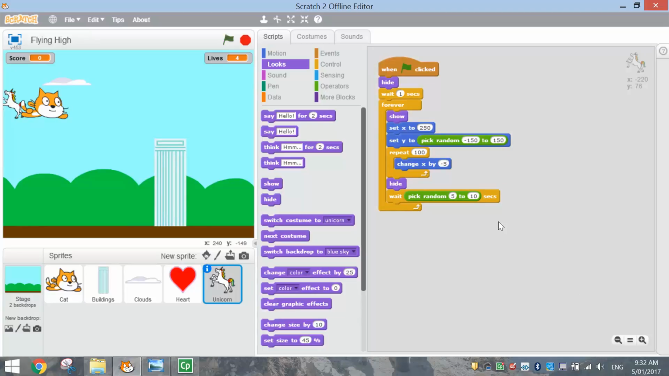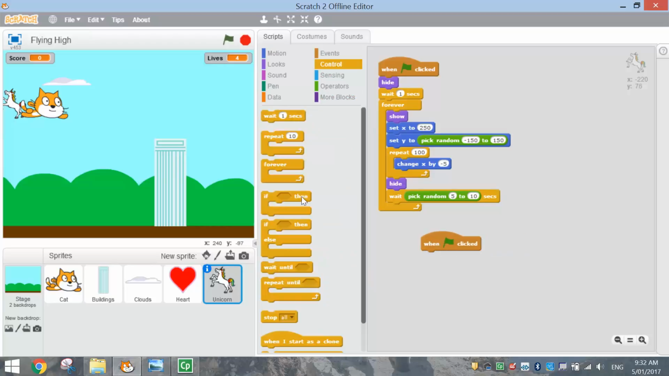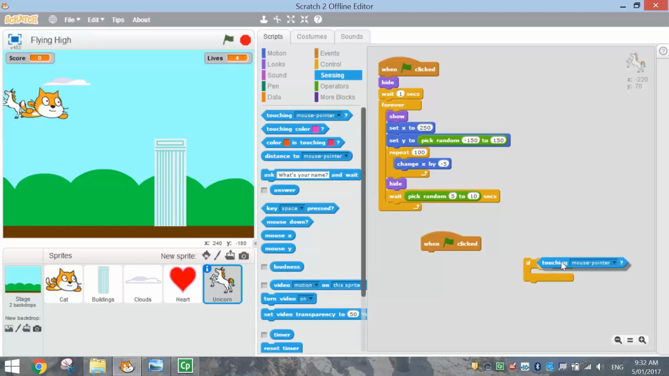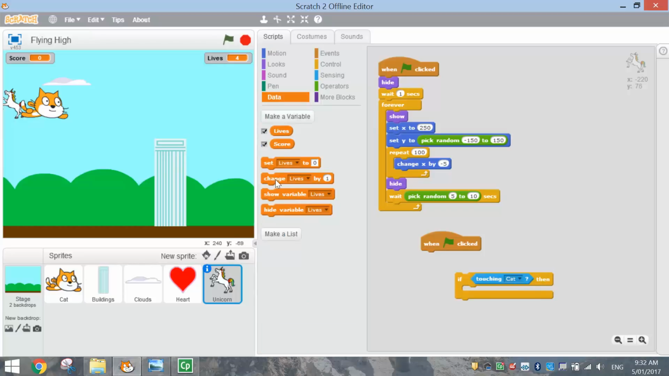Now we want to be able to collect some points when we run into him. Okay, so what we're going to do is go up to our events tab here, and choose the when the green flag is clicked, and it's going to be another if then statement, sorry. So bring out your if then statement. We want to work out if the cat is touching the unicorn. So go to sensing, choose touching, and change the mouse pointer to the cat. So if a unicorn is touching the cat, then we want to get some points. So let's change not lives by 1, but score by 1. So change score by 1.